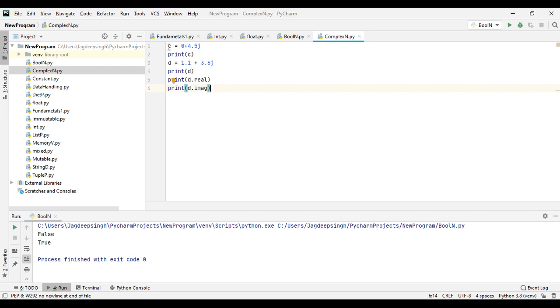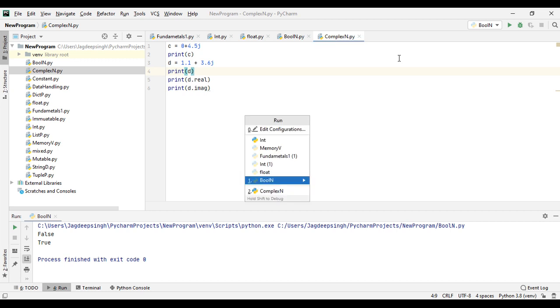So here we have one number c equal to 0 plus 4.5j. So 0 is the real part and 4.5j is our imaginary part. So if we print c, then we will get the result as a complex number. Second example is d equal to 1.1 plus 3.6j. So we print here the value of d. So now run this program to see the output.